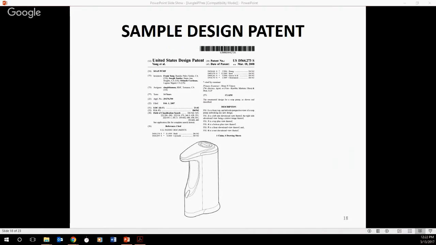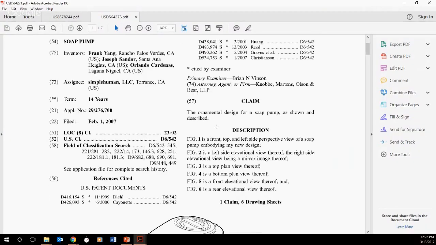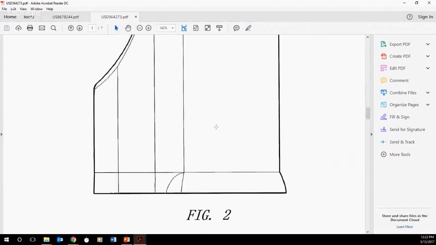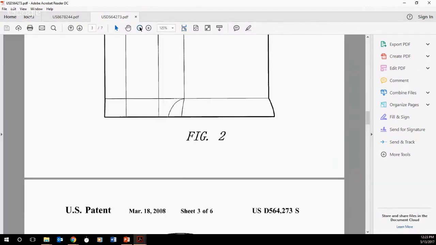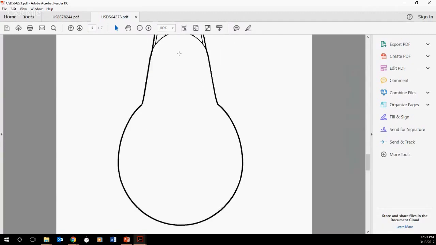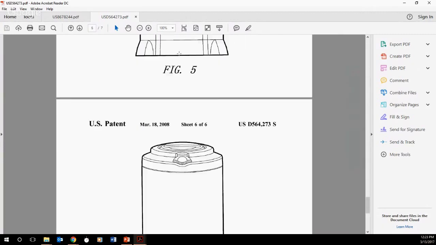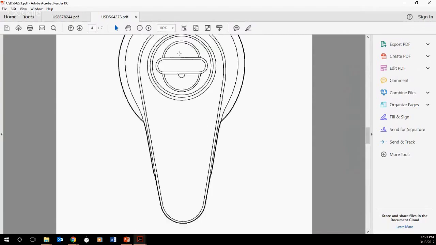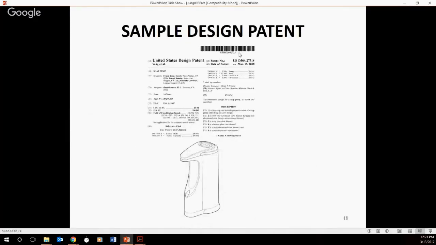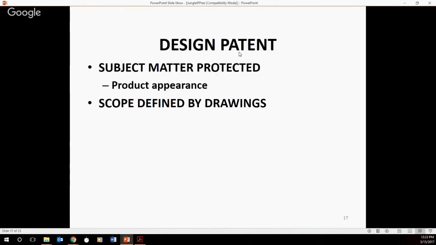Let me pull up an actual version of it so you could see it. So a design patent is defined by a bunch of drawings, and the drawings show the product from all different angles, from the top, from the bottom, from the front, from the back, from the sides. And so the drawings are what actually define the scope of a design patent, okay?